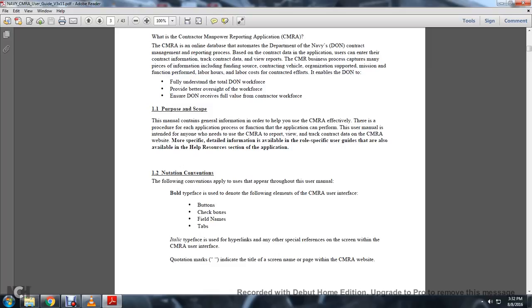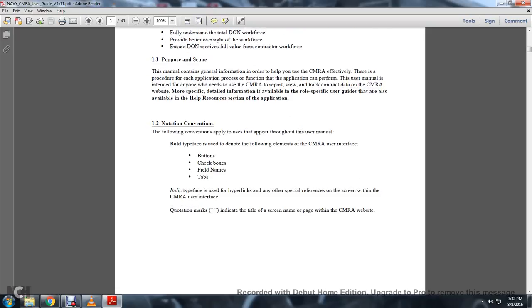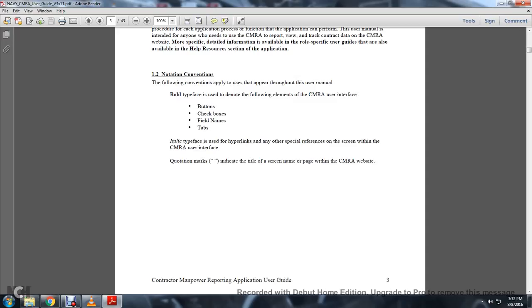1.1 Purpose and Scope. This manual contains general information to help you use the Contractor Manpower Reporting Application effectively. There is a procedure for each process and function the application can perform. The user manual is intended for anyone who needs to use the Contractor Manpower Reporting Application to report, view, track, or review contracting data on the Contractor Manpower Reporting Application website. More specific detailed information is available in the role-specific user guides that are also available in the help resource section of the application.